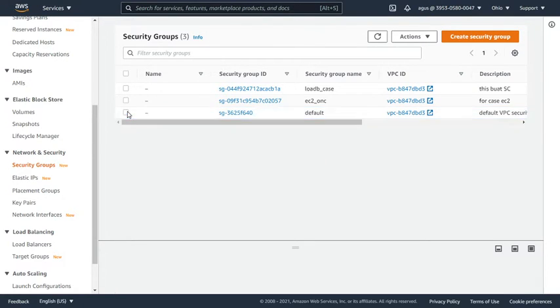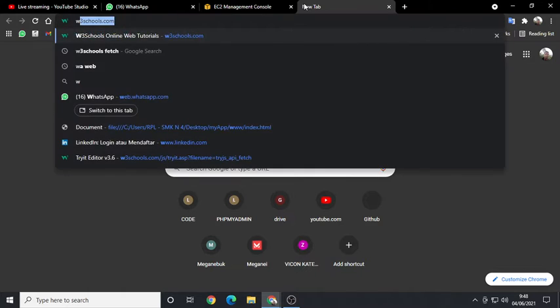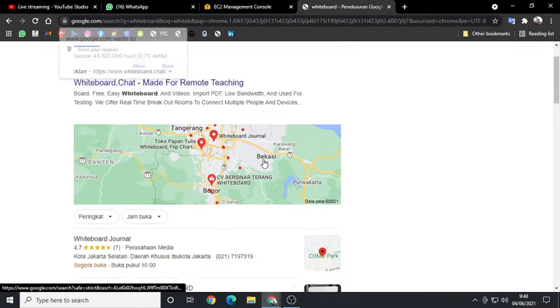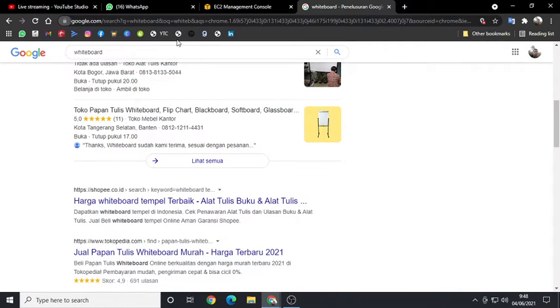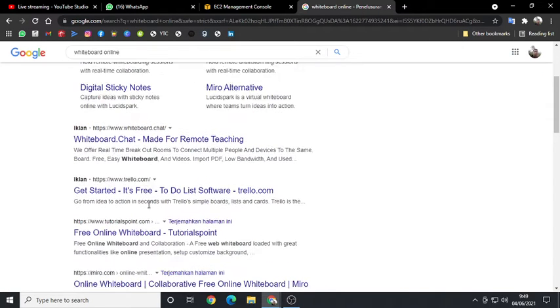But if you want to use AWS more powerfully, you must make a new security group. But before that, I will get to a whiteboard. I will find a free online whiteboard.